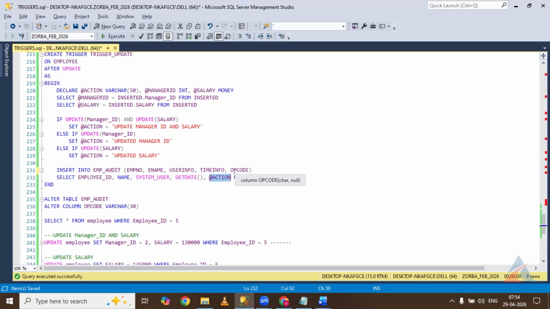I think I got it. Because I'm passing all the columns in the same sequence, I'm not adding the column names. Else it is needed. Understood. Yeah, okay.